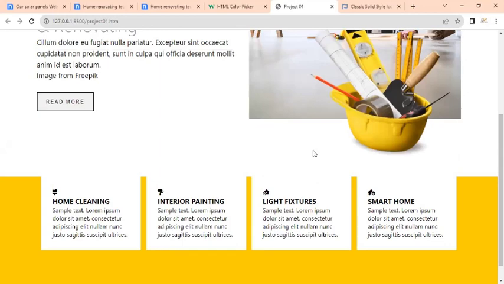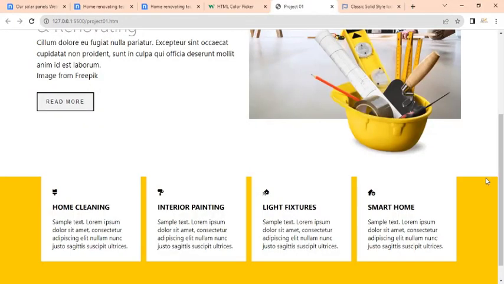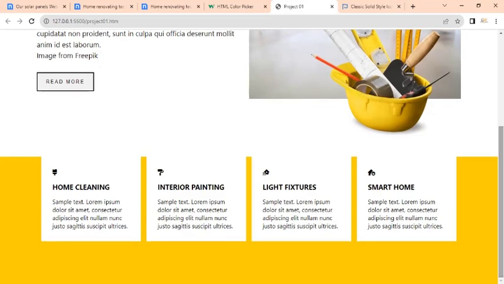So now you can see they sit right back on top of one another. So what I can do now is give them a gap, and I can give them a meaningful gap. Let's say 15 pixels to begin with. So now you can see we have more gap between them, unlike what we had before.